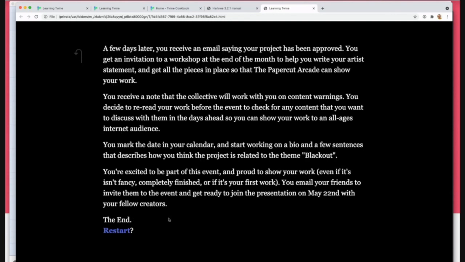A few days later, you receive an email saying your project has been approved. You get an invitation to a workshop at the end of the month to help you write your artist statement and get all the pieces in place so that the Papercut Arcade can show your work. You receive a note that the collective will work with you on content warnings. You decide to reread your work before the event to check for any content that you want to discuss with them in the days ahead so that you can show your work to an all-ages internet audience.